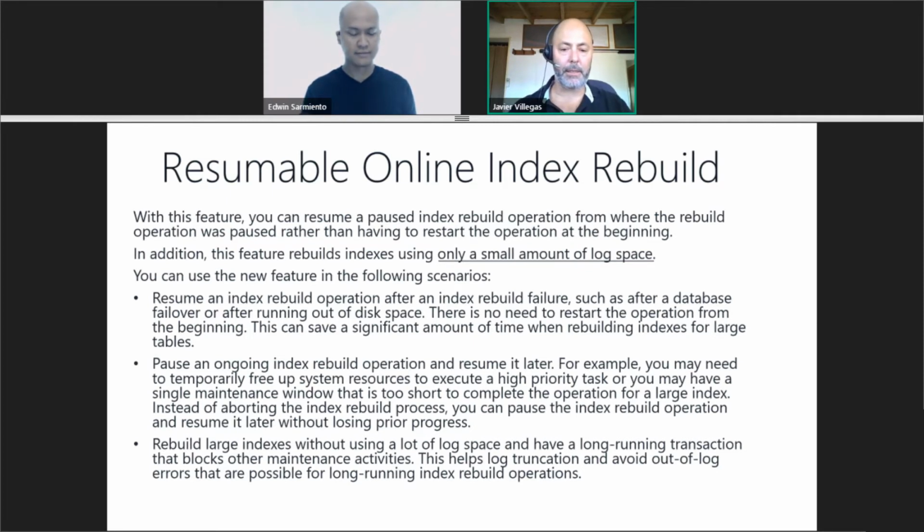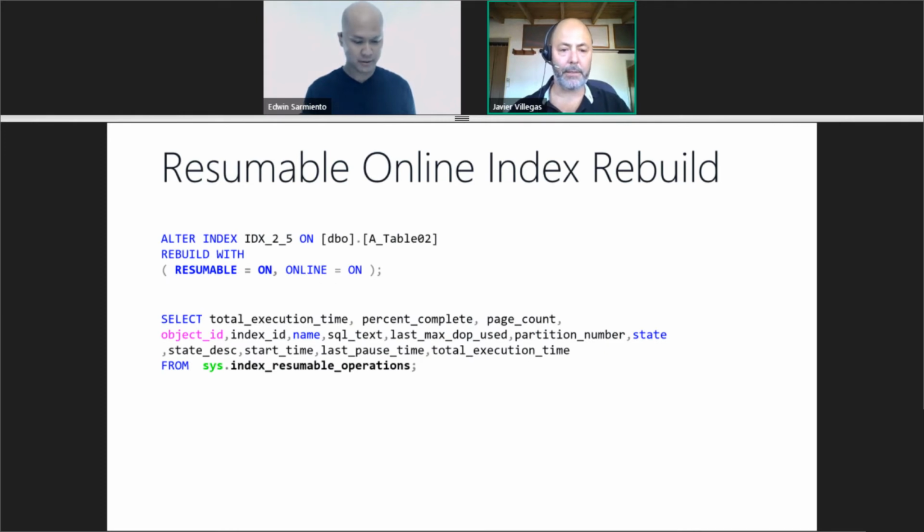This is the syntax. We have the ALTER INDEX with the option RESUMABLE = ON. And we have a DMV called sys.index_resumable_operations. Pay attention to this one, because you can query this DMV and check all the index rebuild operations, the percentage of completion, and if they are in a running state or if they are in a pause mode. We're going to see a demo later.